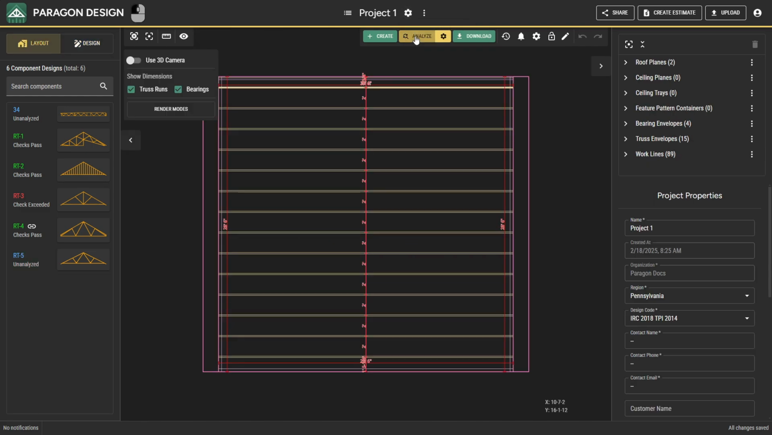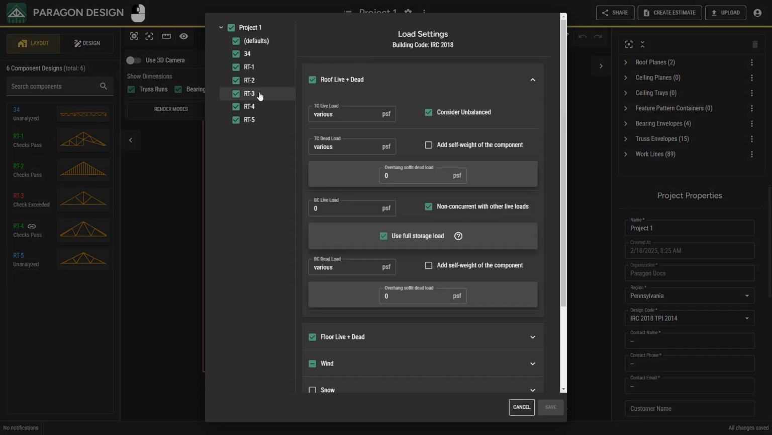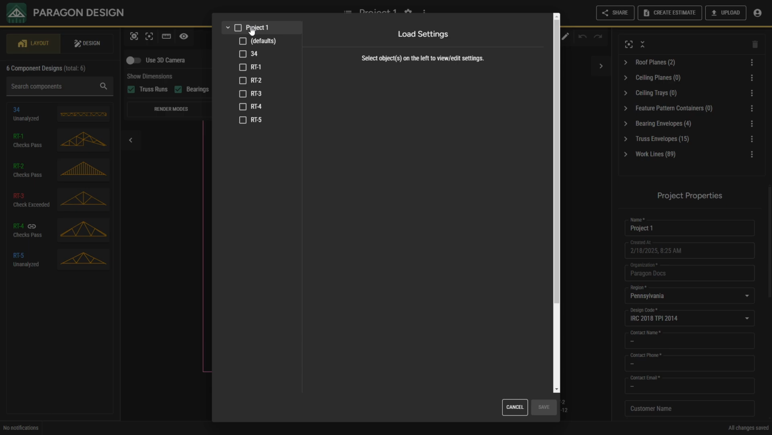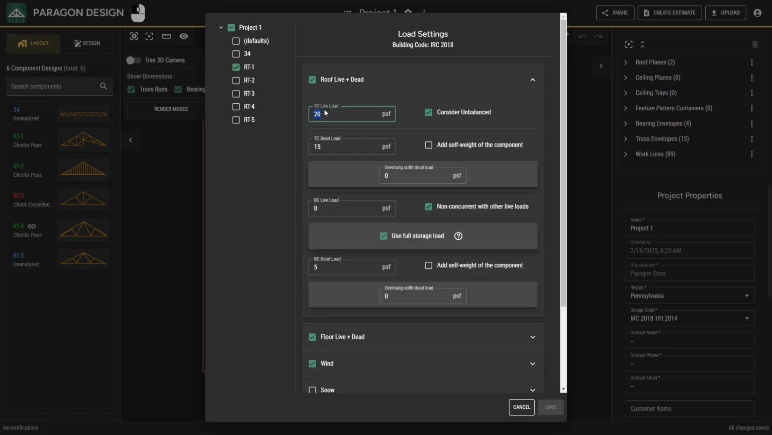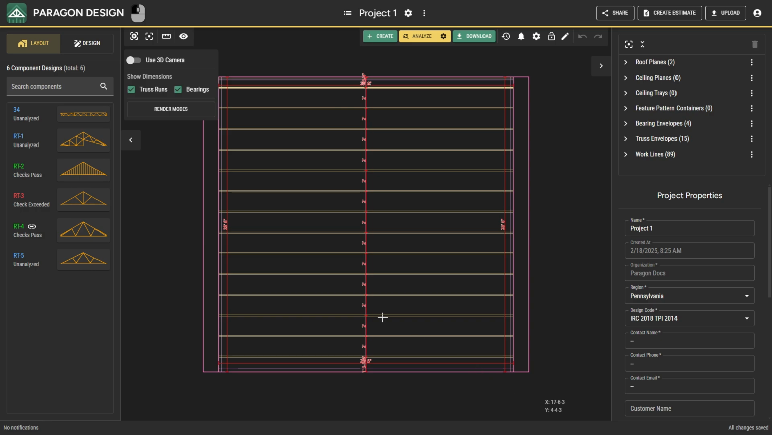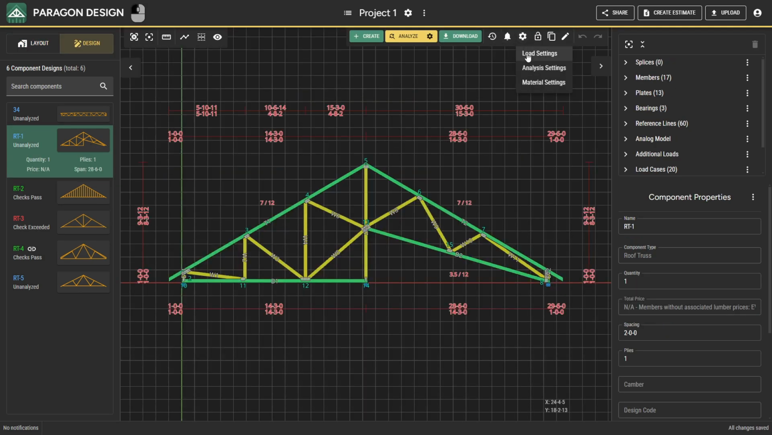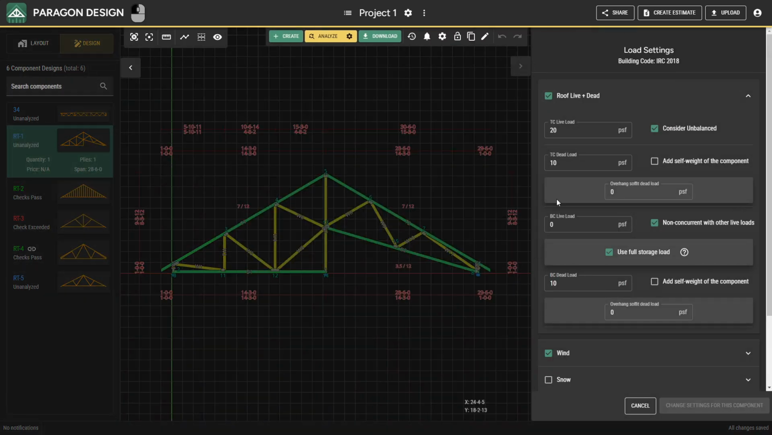If you want to modify an existing component, select that specific component here. For example, let's change the load settings of this component to 20, 10, 10, and save the changes. Now, let's verify. And the settings have been updated.